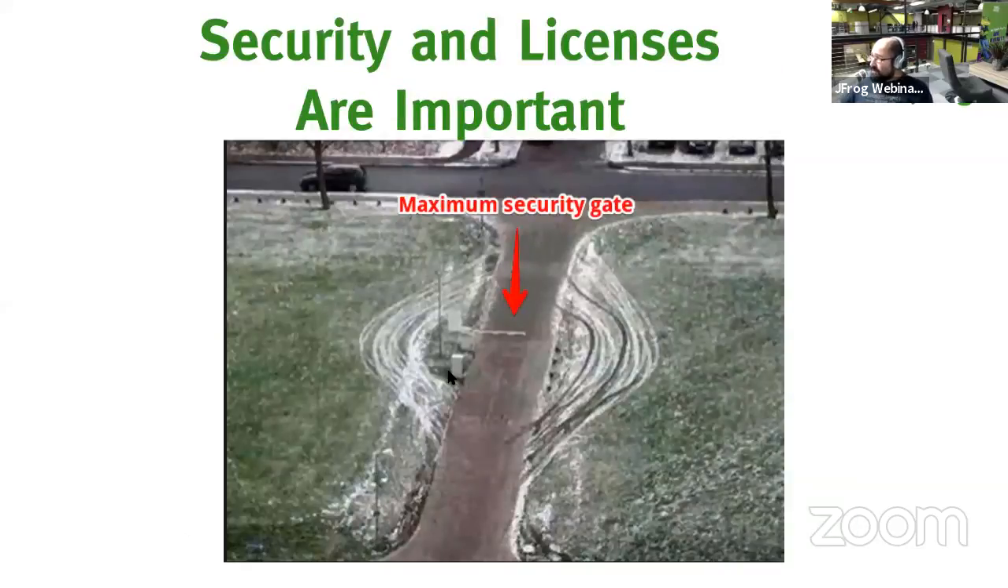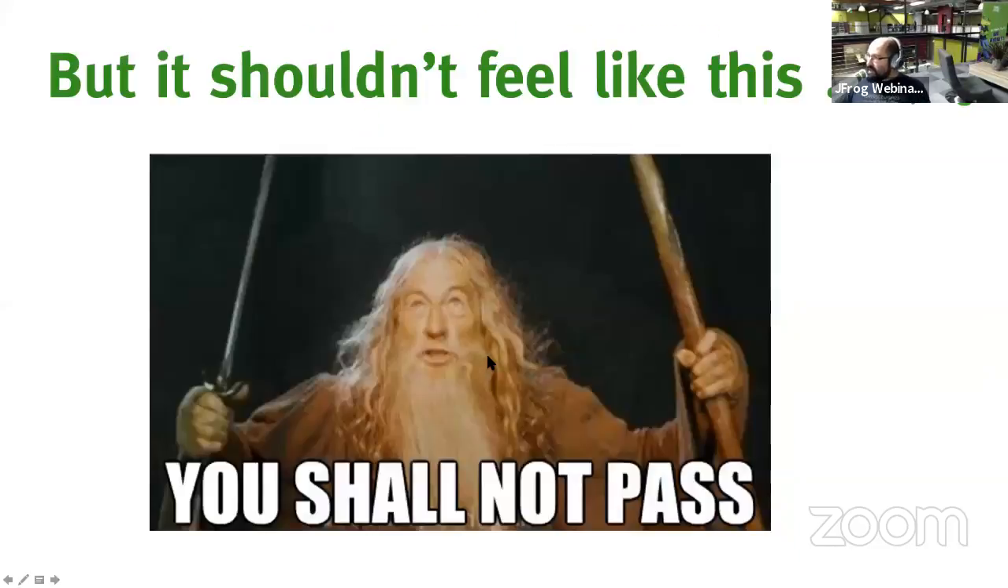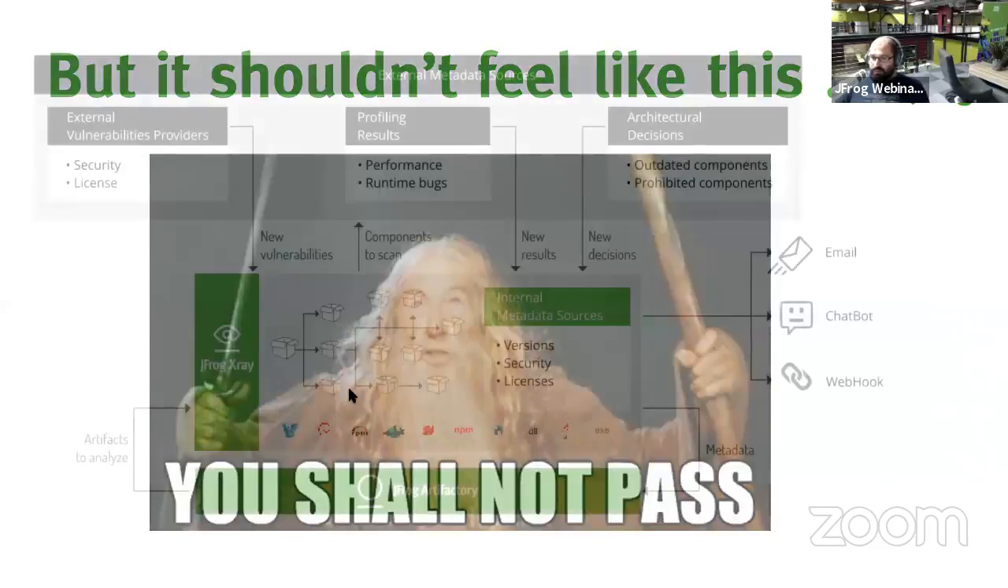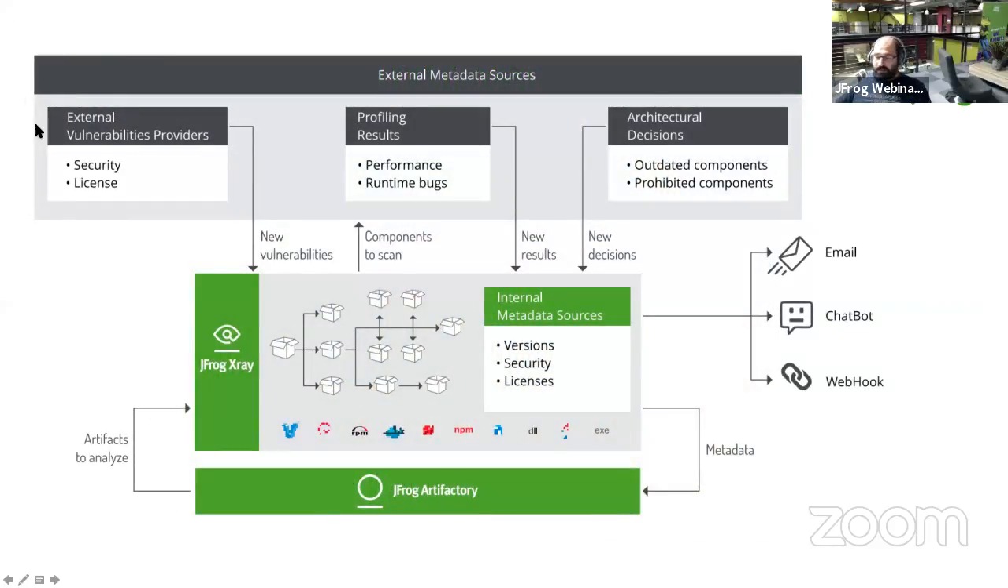The same with security. Security is very, very important, and you shouldn't allow vulnerable components to get into your software. But on the other side, you shouldn't feel like the process stands in your way. You shouldn't feel like there is a firewall between your creativity and the organization that will stop you from doing the right thing. And this is where another tool from JFrog comes to the rescue, and this is JFrog Xray.